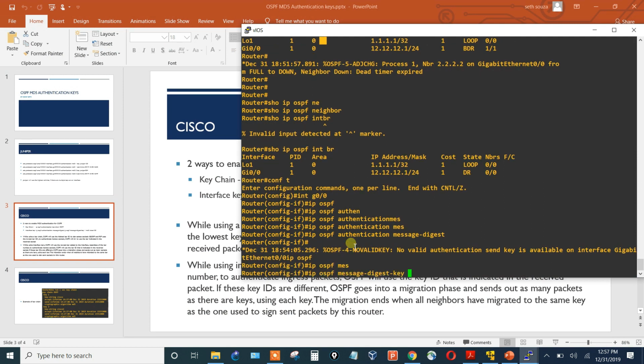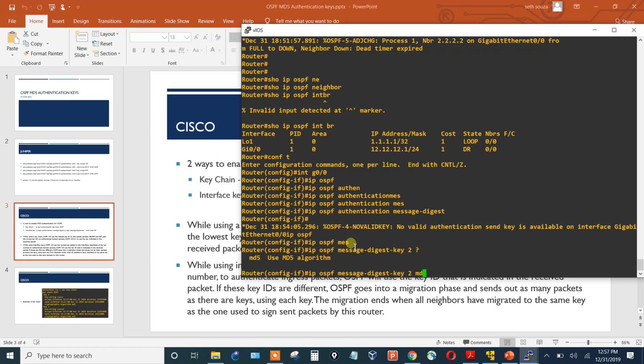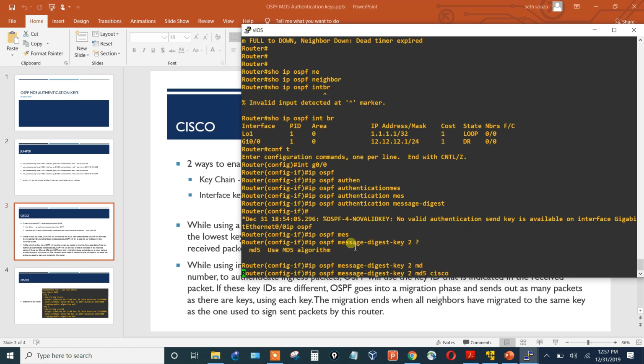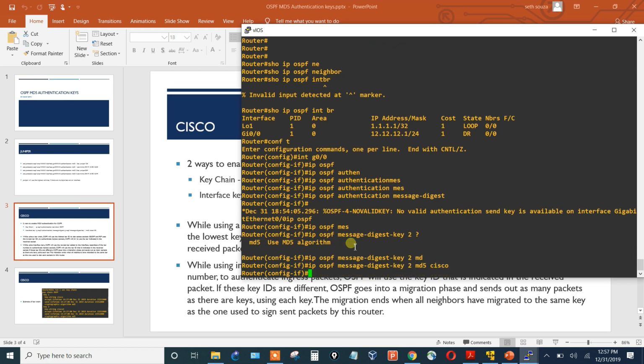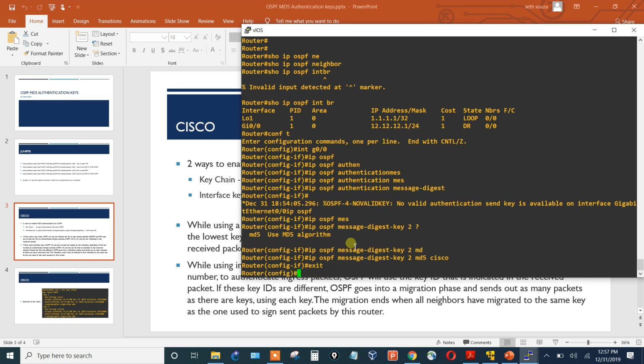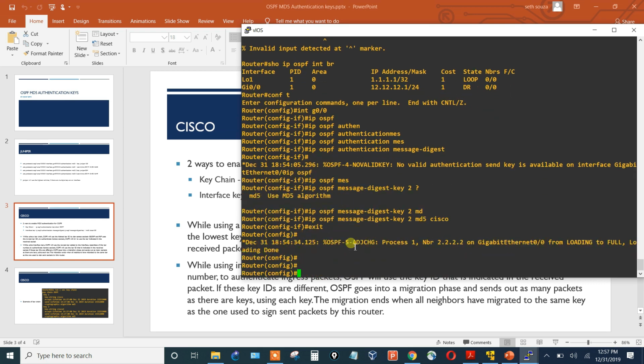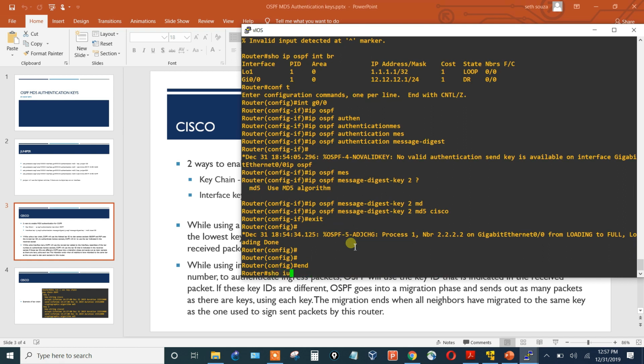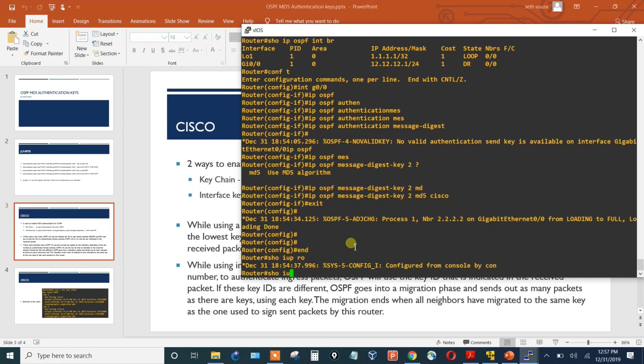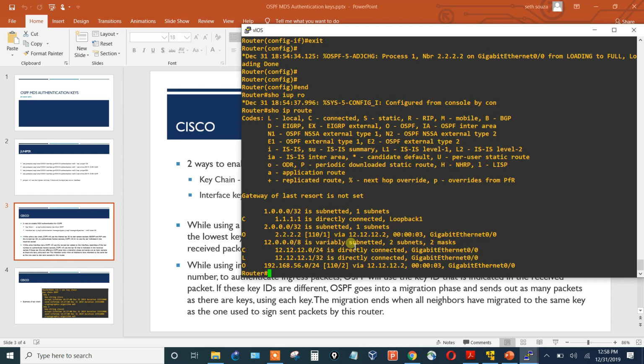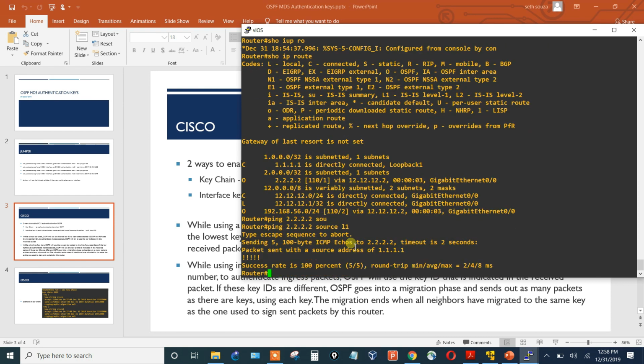Message digest key 2, MD5, and the password is just Cisco. Our neighbor should come up now. Let me exit out. There we go. And show IP route. And we got an OSPF route from source of loopback 1. Good. Now we have connectivity.